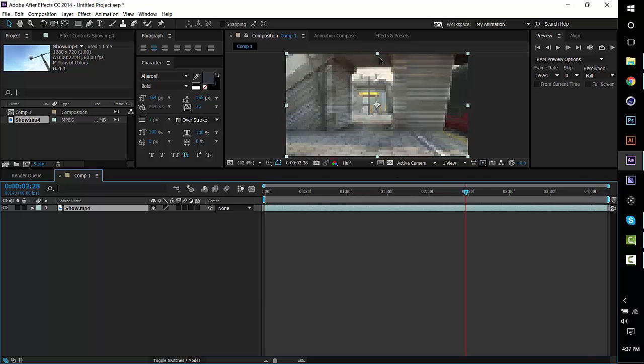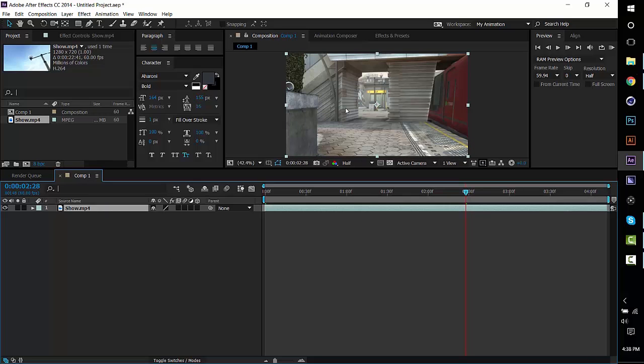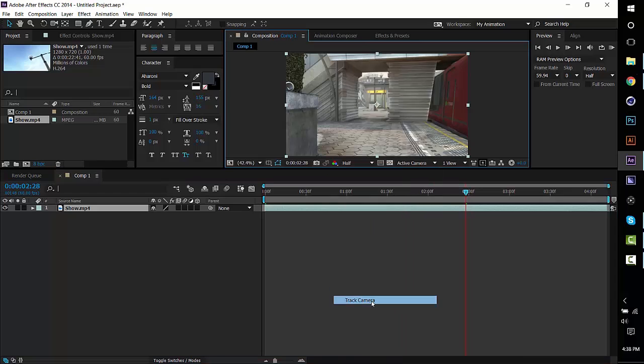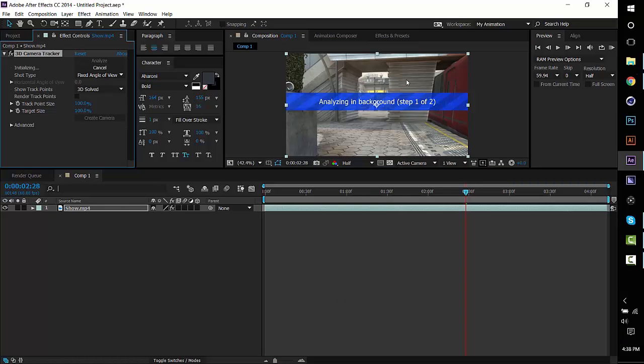So the first thing you want to do after you cut your clip is right click on the picture and click track camera, and this will take a couple seconds. What it's doing is it's going to put these little colorful markers all around the scene, and from there you're going to click which ones you want to use for the track. Depending on how long the footage is, it may take a while, so I'll go ahead and come back when this is done.